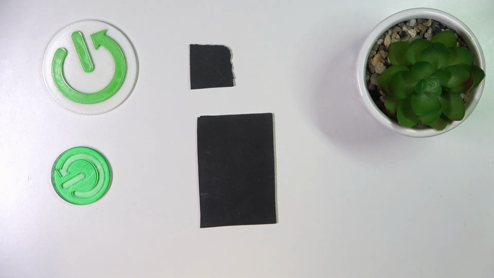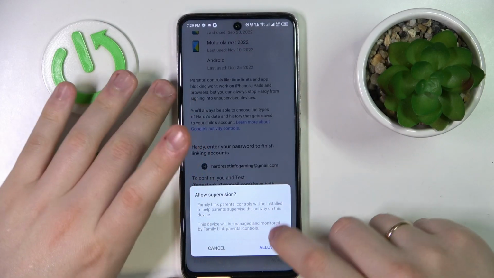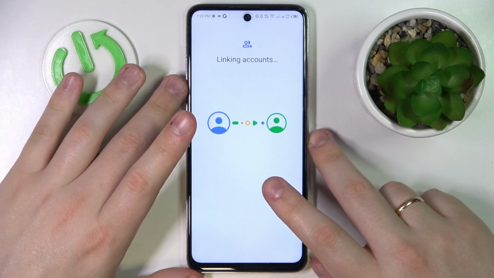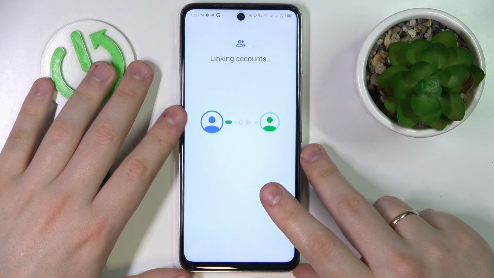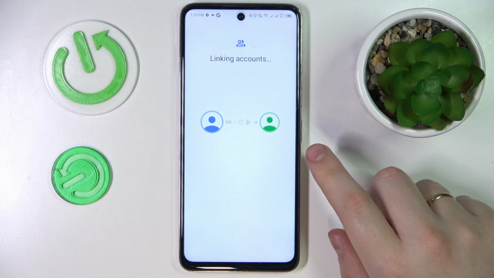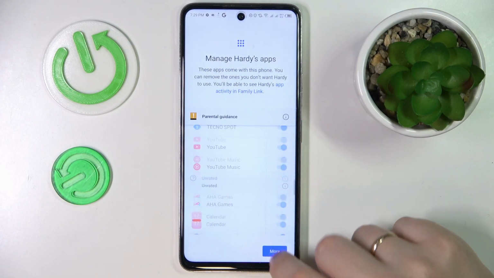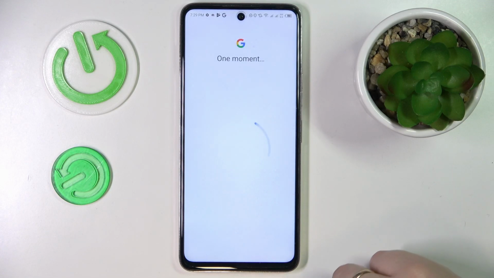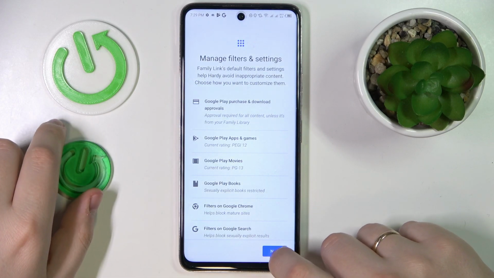After you do that, tap on the blue agree button, then you'll get the following dialog window. Choose the allow option, wait for the two accounts to get linked. Then click on next, more, next.